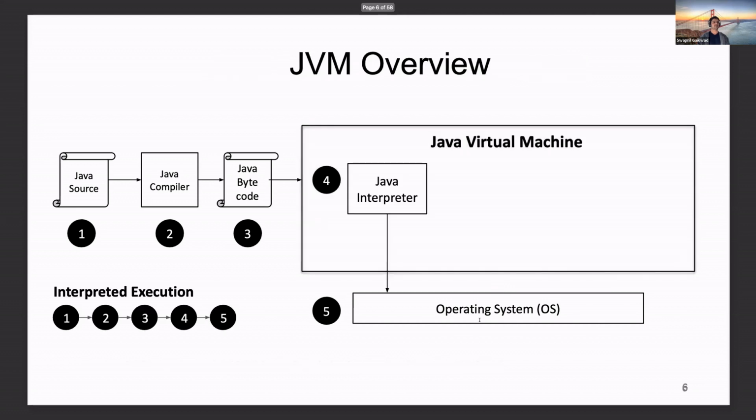Whenever you execute a program, you start executing the main method and some other methods. So basically you're executing methods. When your method is getting executed, first your JVM gives it to the interpreter, and the interpreter in the JVM would execute your method.